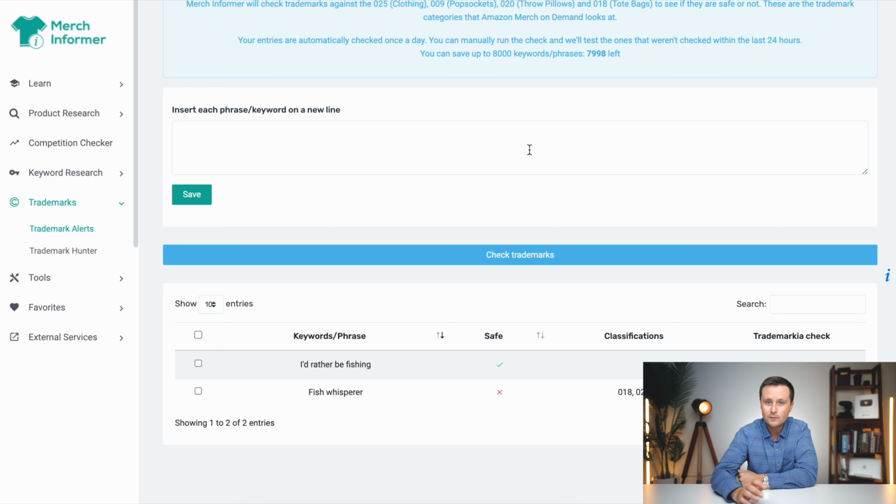This is going to give you instant results on whether you can use that phrase on a t-shirt design or not. So as you can see, I'd rather be fishing. That is safe to use. It has a green check mark, but Fish Whisperer has a red X. That means that somebody owns the rights to that trademark. So you should not use that phrase when you are creating your t-shirt design.